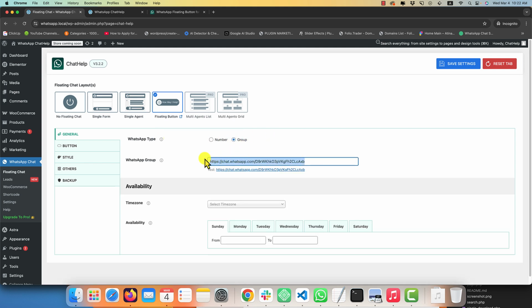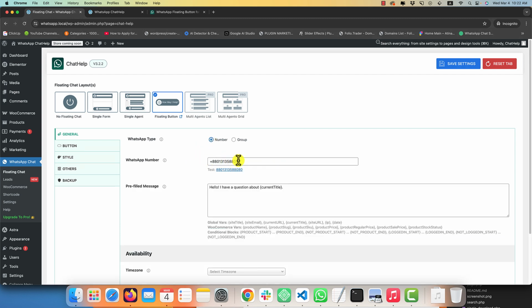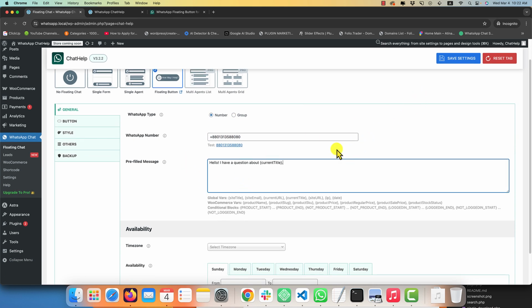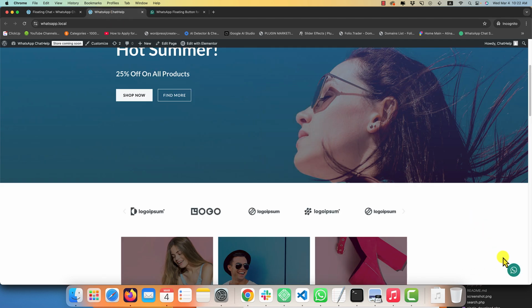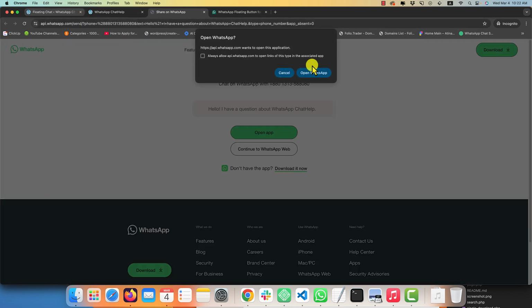When number is selected, you simply enter the WhatsApp phone number where messages should be sent. After saving the settings, when a visitor clicks the floating button, WhatsApp will open and start a chat with that number. Now let's switch to the group option.